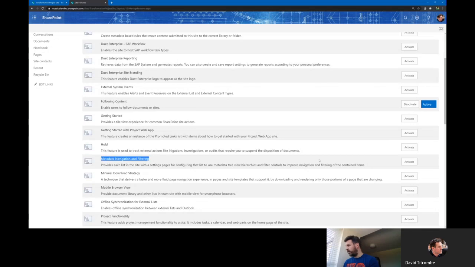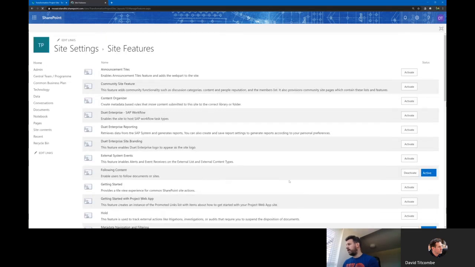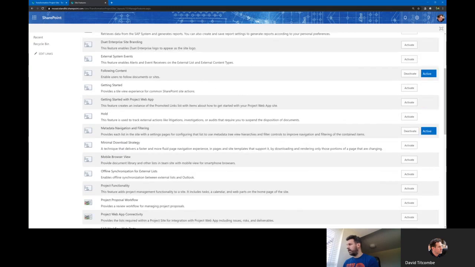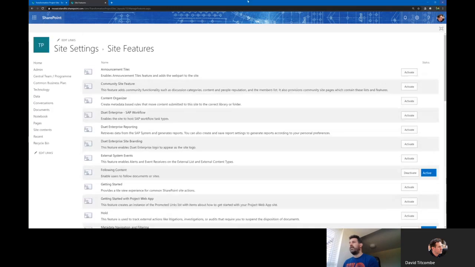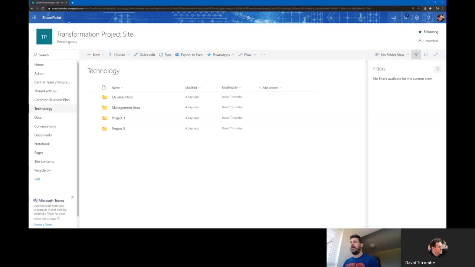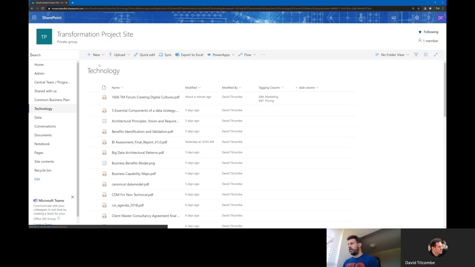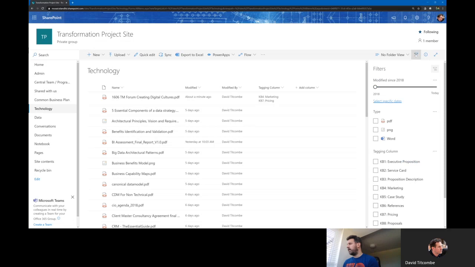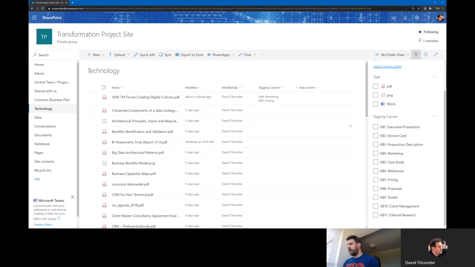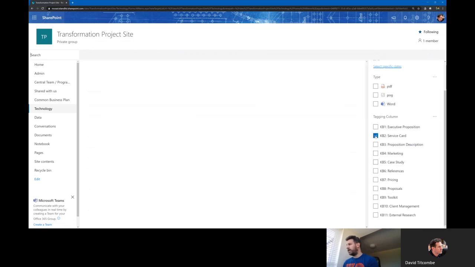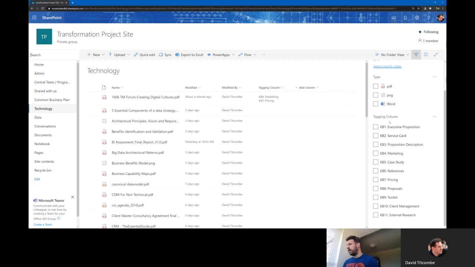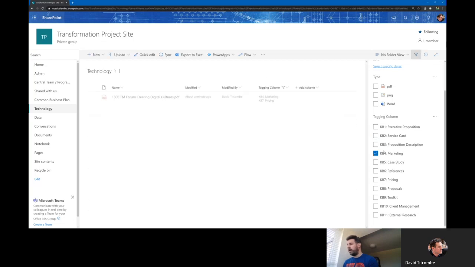Metadata navigation and filtering. If you activate that, okay, now hit that, it says active. If we go back to the transformation site and hit a refresh, you can see if we hit the filter button over here that we can start to filter the types of files we see. So if we set KB2, nothing appears. If I select KB4, it will show me this file.